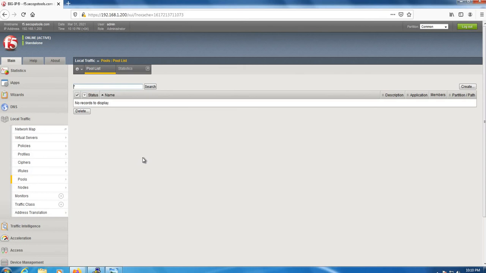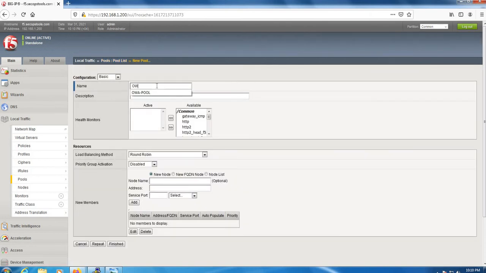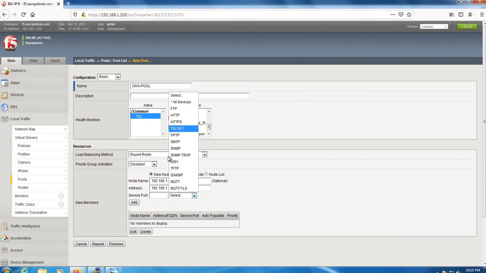We will see from scratch how we can do the pool configuration and the virtual server configuration, then we will move to APM configuration. So let us do the pool configuration now. Let's create the pool. I'll name it OWA pool. The monitor is TCP. The IP address is 192.168.1.31. The service is HTTPS.